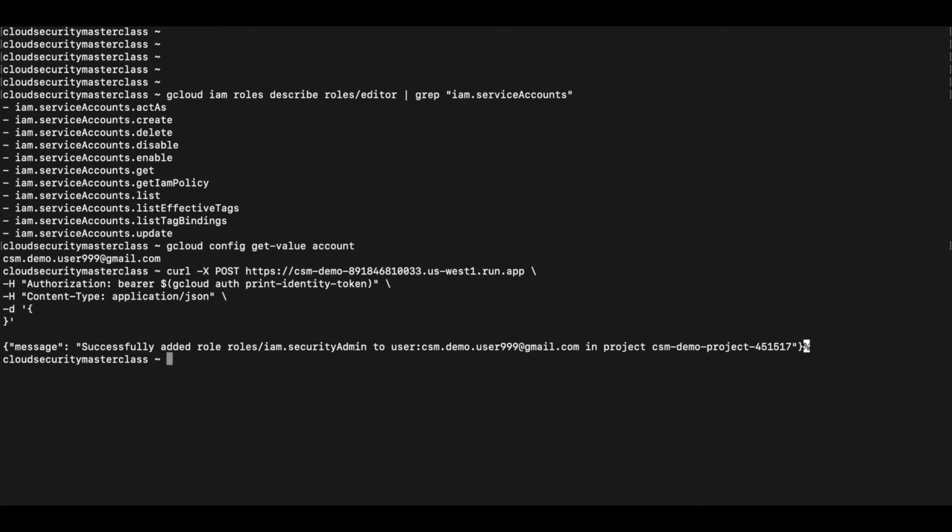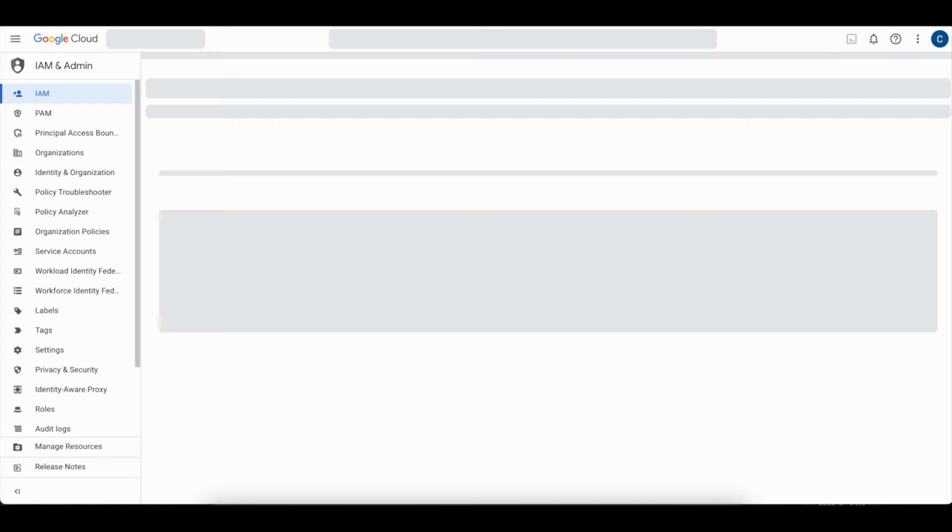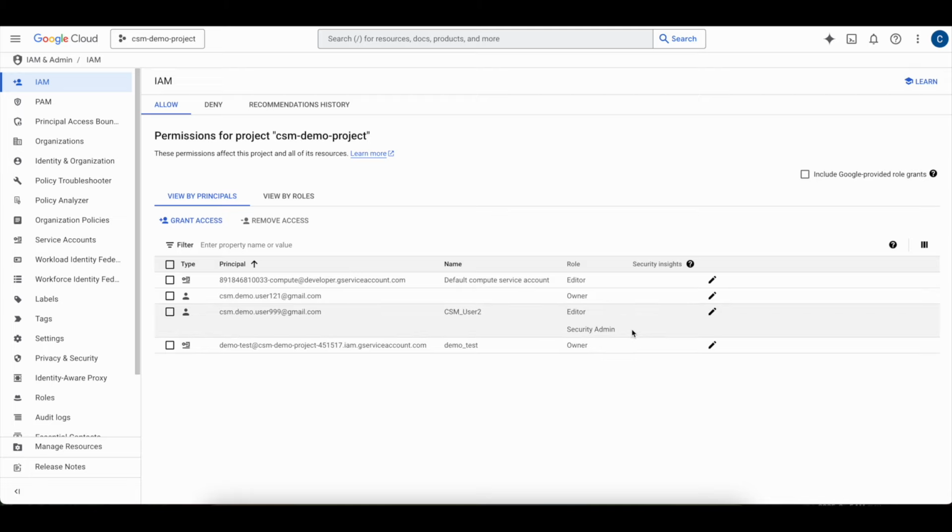Okay, from the output of this invocation, it seems like the role was added, but let's go back to the console and verify. I'm back in the IAM section, and I can see that my CSM demo 999@gmail user now has two roles attached to it, editor and security admin.